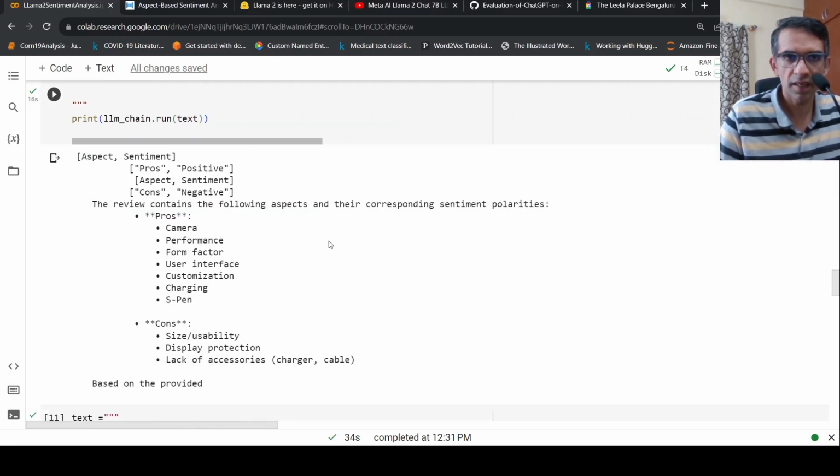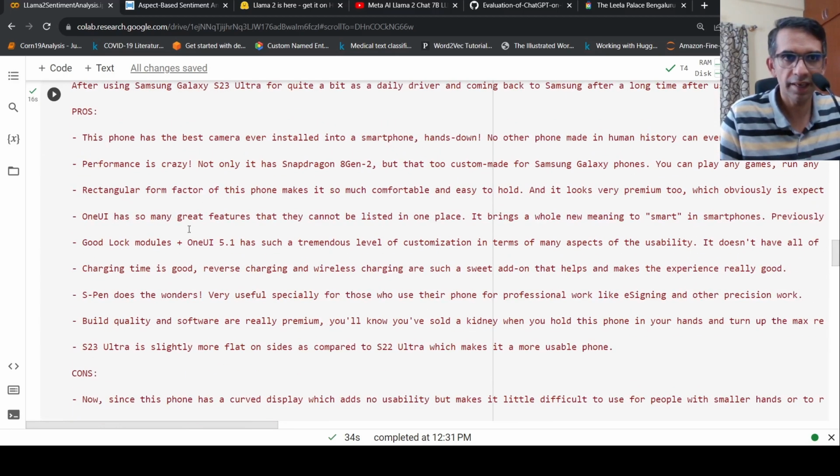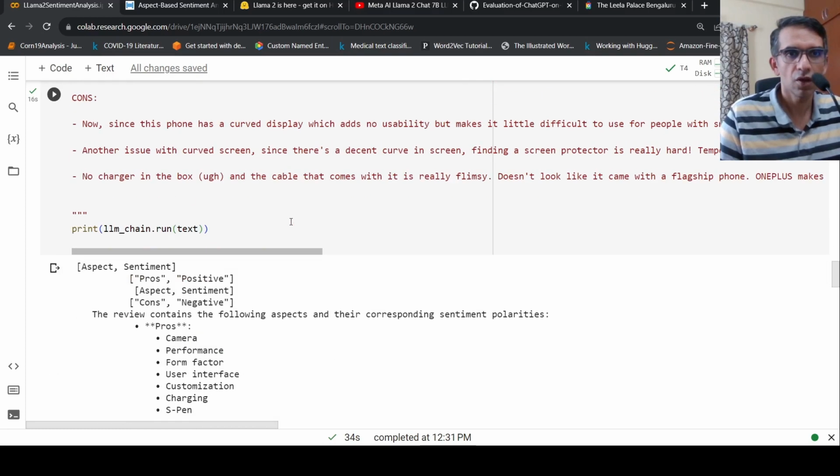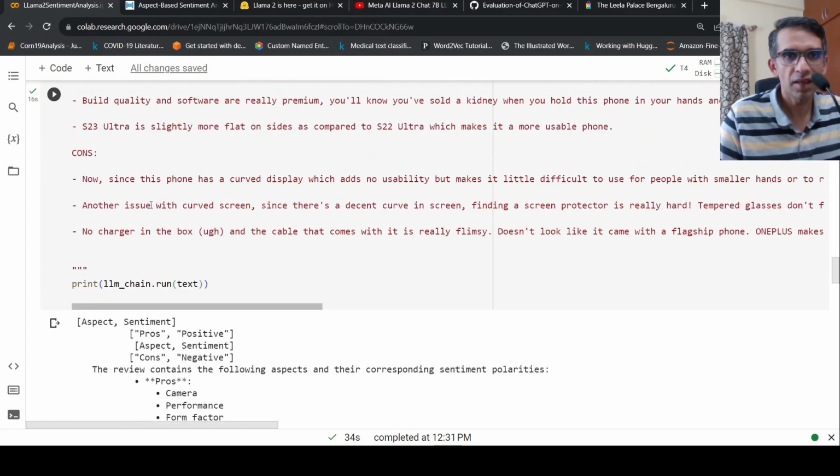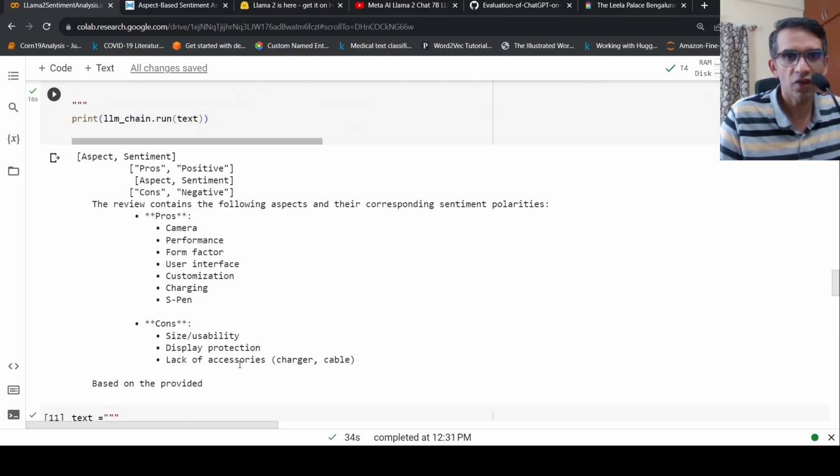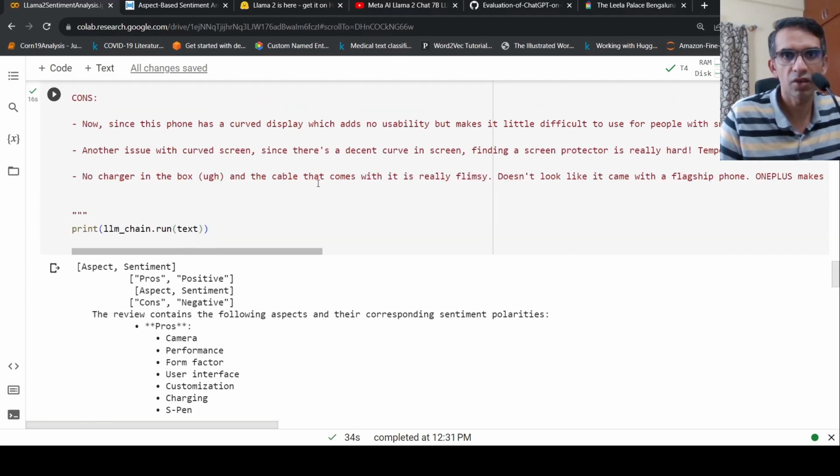Here if you see, it has actually said that pros are the good things, right? And cons are the bad things. A con's sentiment is negative, pros is positive. So pros are camera, performance, form factor, user interface, customization, charging, S Pen. It's directly pulled the aspects from the pros part over here and says that it's positive. Cons are negative, basically display protection because it's a curved screen, finding a screen protector is really hard, and lack of accessories, charger cable, it is mentioned over here.